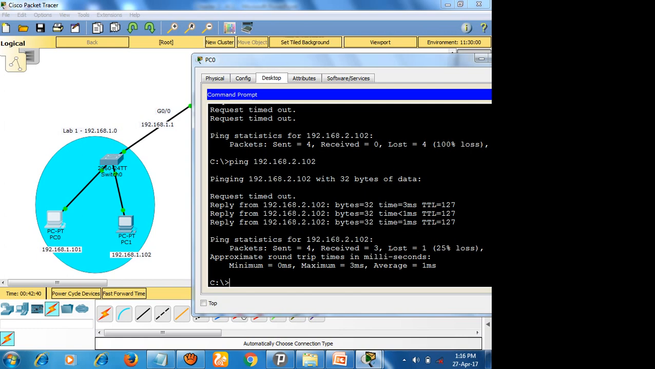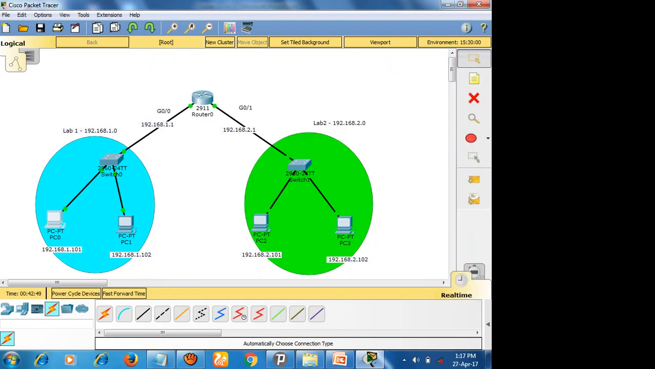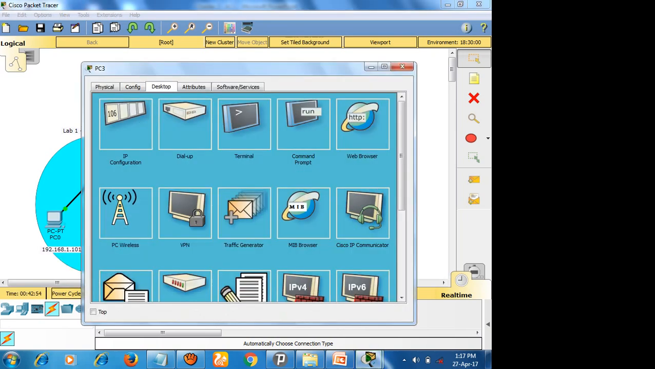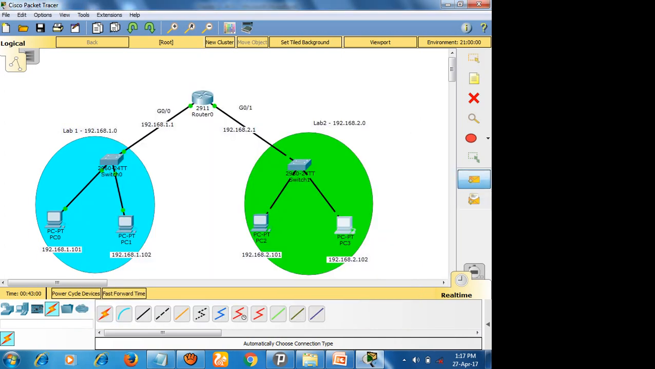another network, right? So actually lab 1 belongs to one network and lab 2 belongs to the other network. So now I have the connection between these two, lab 2 and lab 1, right? And from here also, for example, look here, I'm sending a packet from PC3 to PC1.